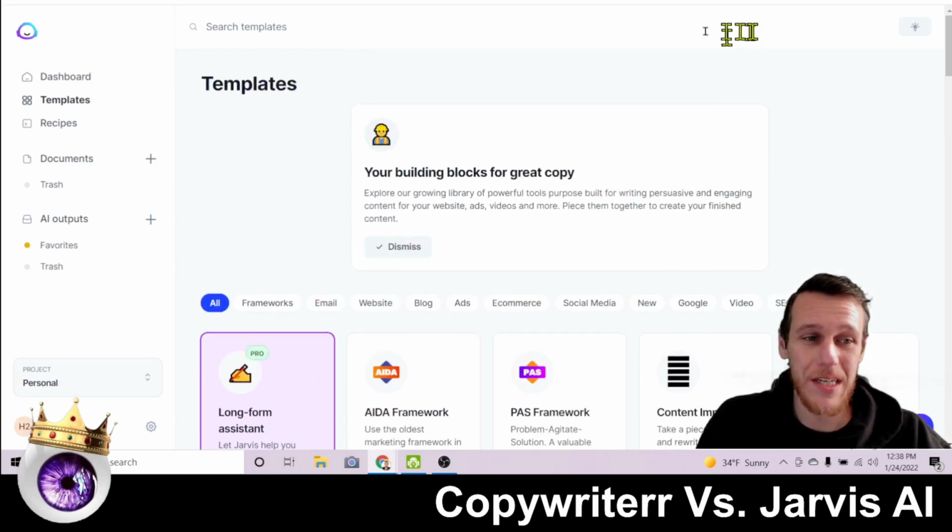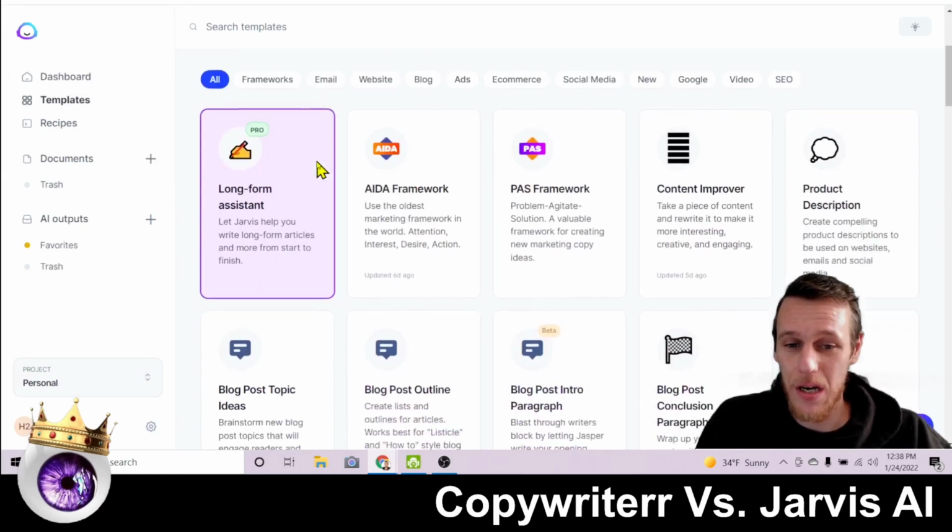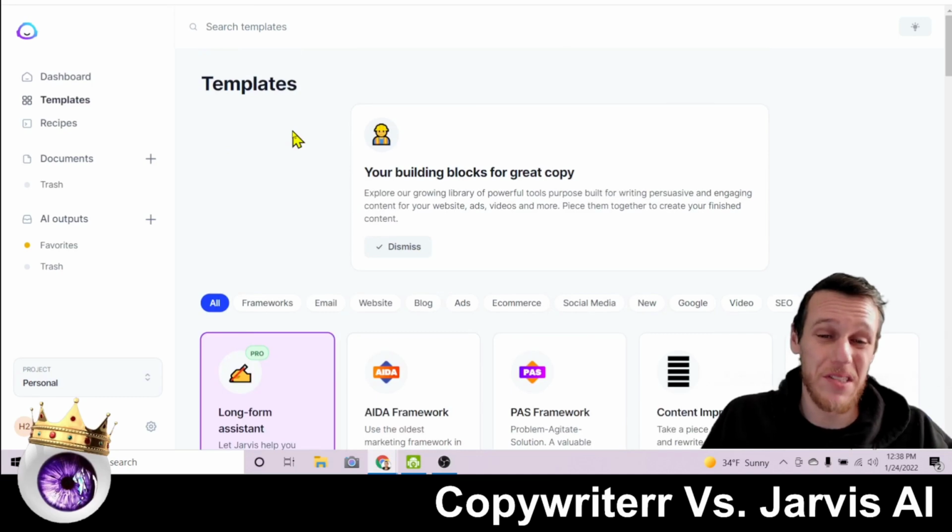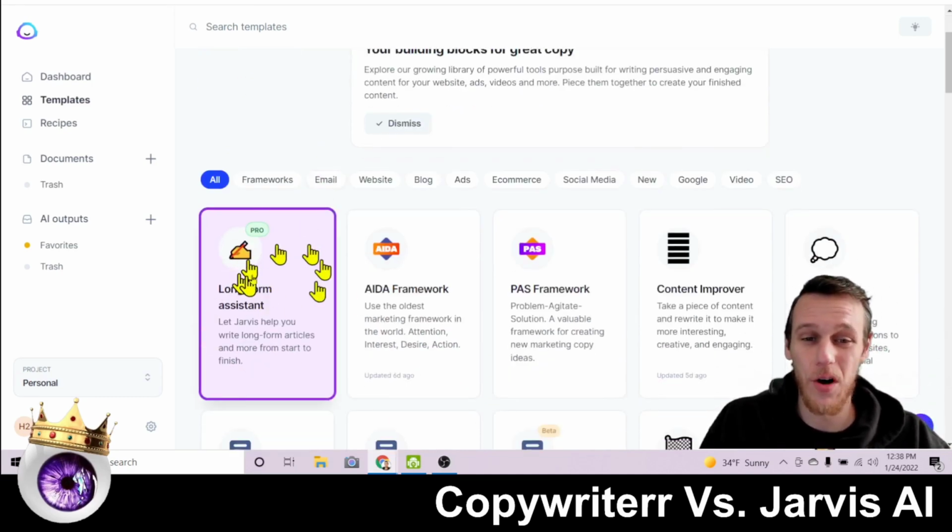And with Jarviss, it's similar pricing model. I'm already signed up here for the boss mode. I believe this is $119 a month. I think they do have a lower option that does not come with the long form assistant.